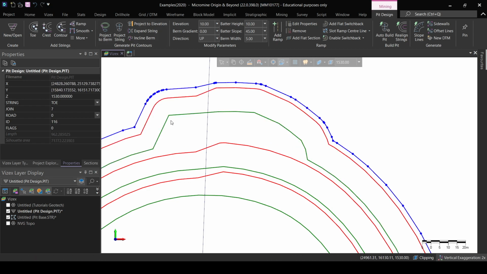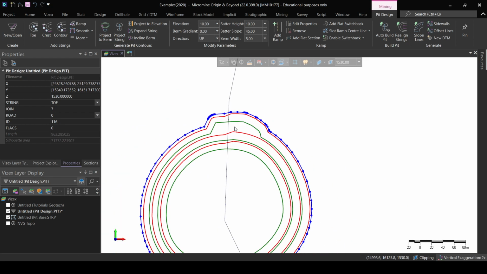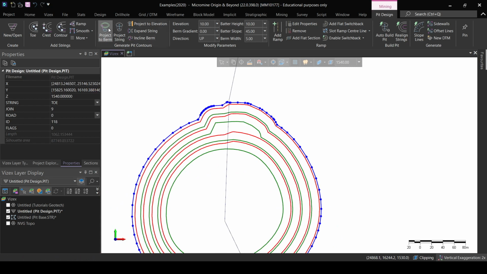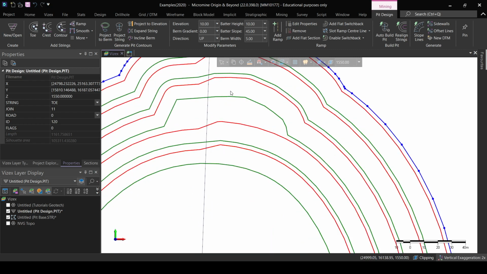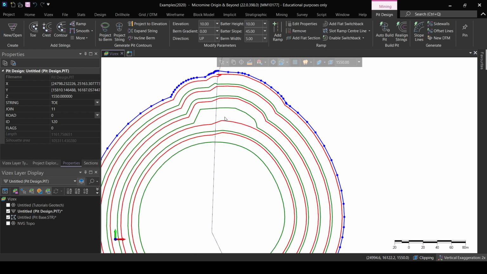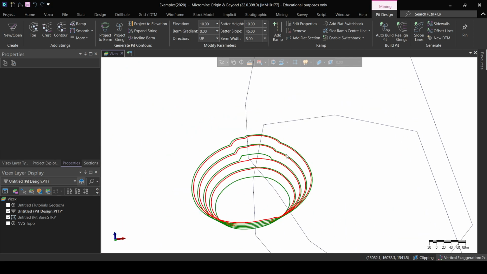So let me go up again, and you can see that we still have the same slopes, but we have this area that we needed to cover, and we can go all the way up, and you can see that these are changing interactively. You can fix that one if you want, and that's how to add a geotechnical constraint inside Micromine.